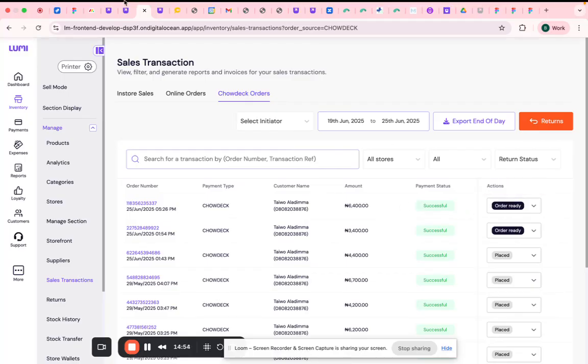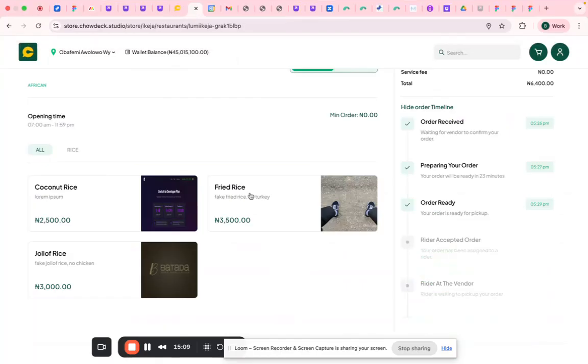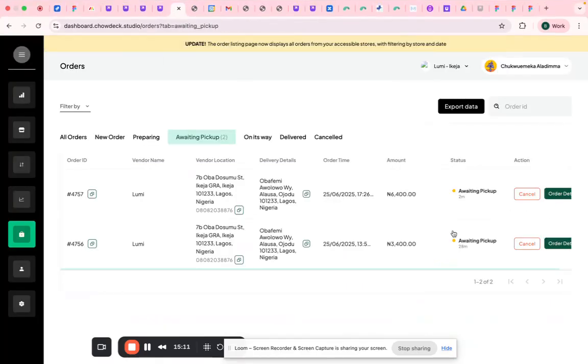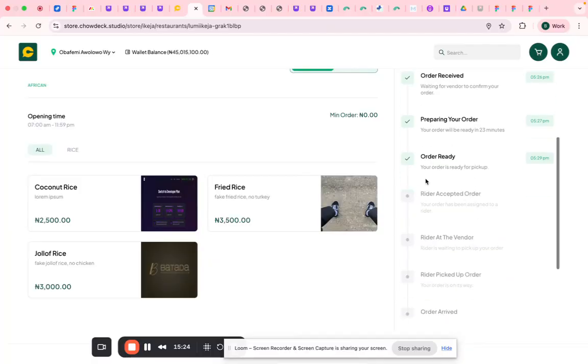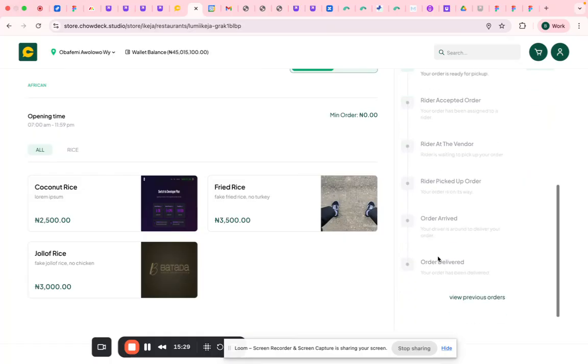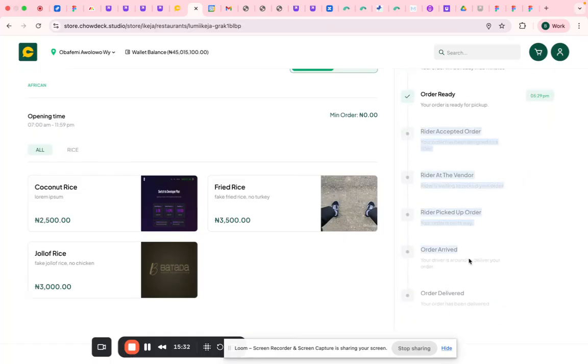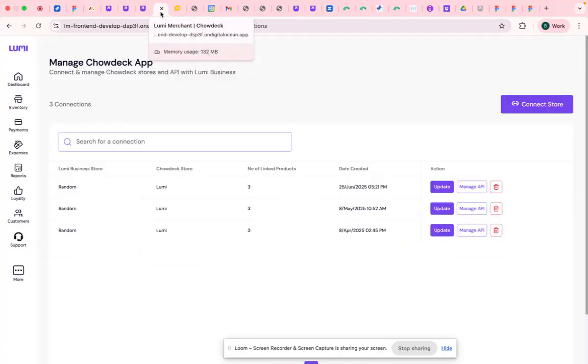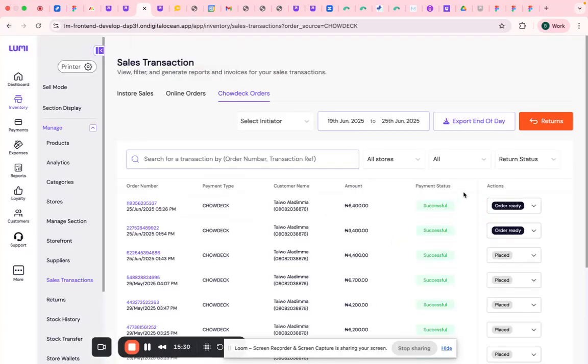So now the next thing will be a notification to the rider. Once the order has been marked as ready, which is awaiting pickup, Chowdeck automatically sends a message to the rider, whereby the rider now comes to your place to pick up the order. So from rider accepted order down to order delivered is now the responsibility of the rider that comes to pick up the order. So that is how Lumi Business and Chowdeck integration works.